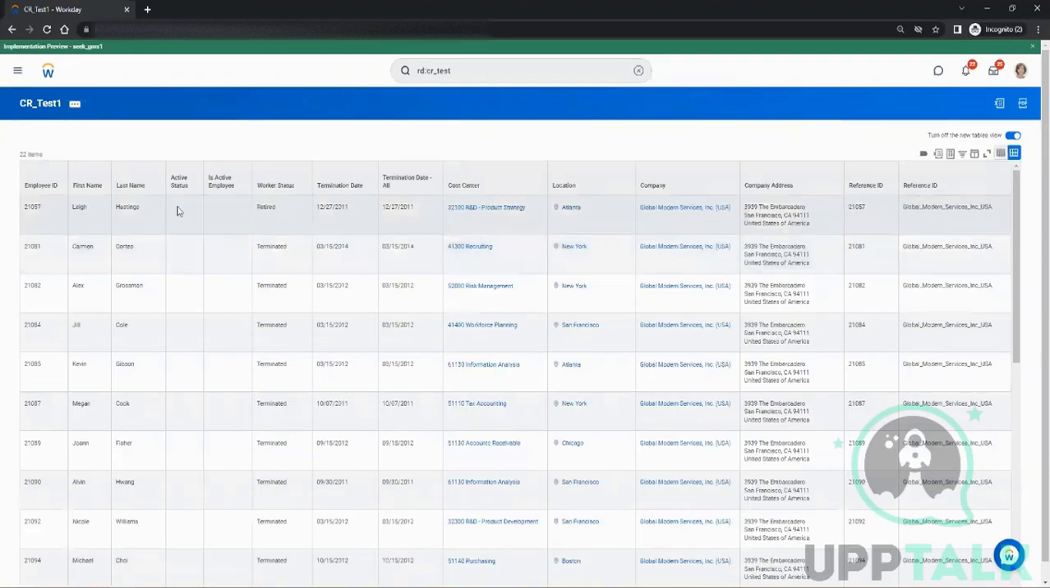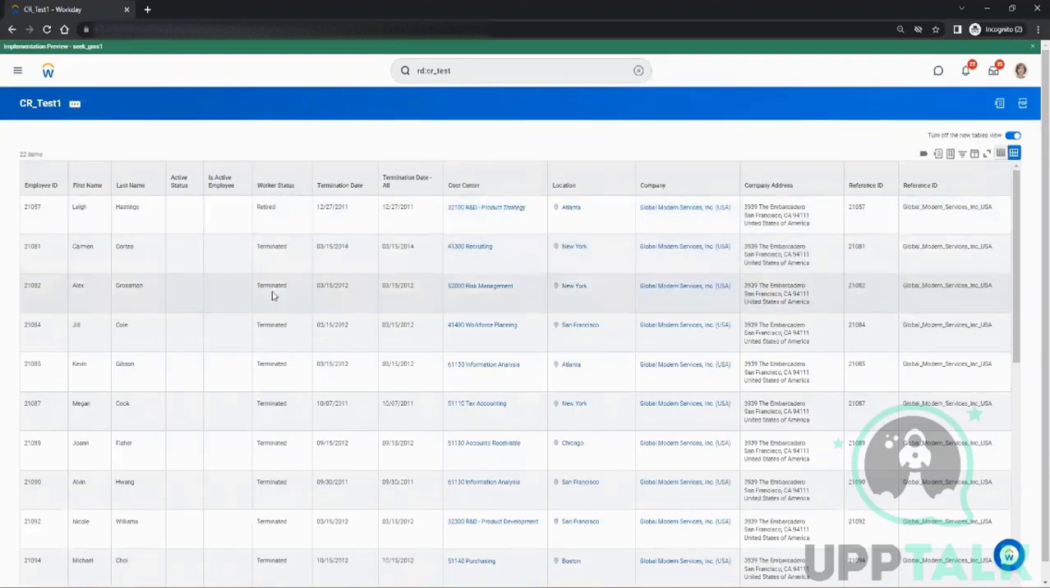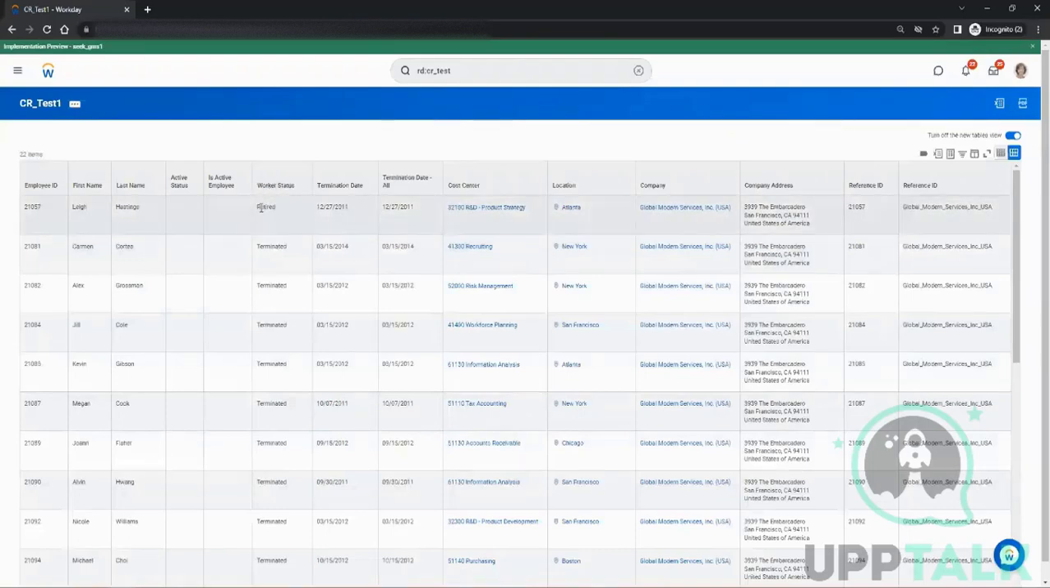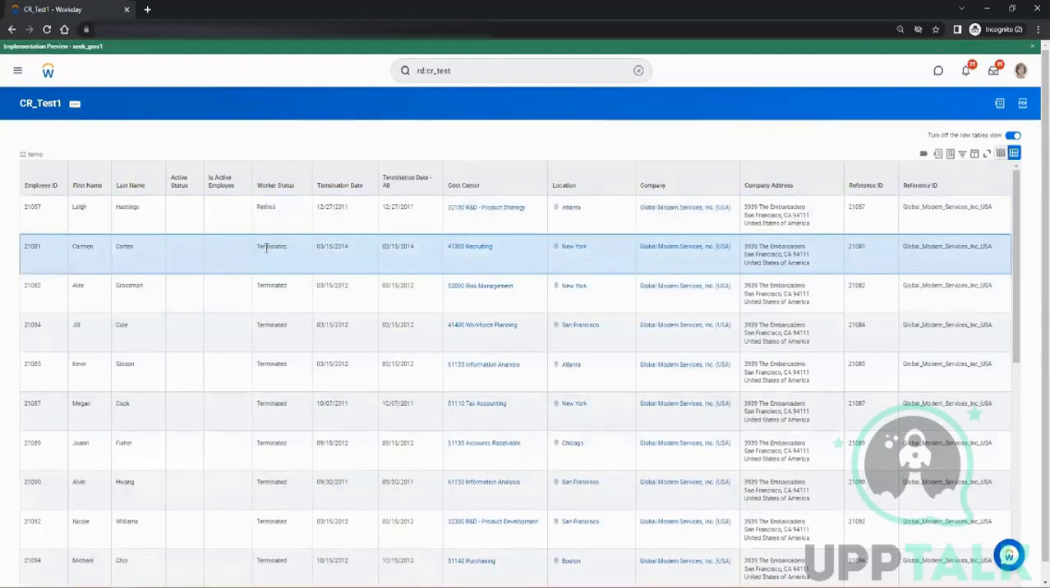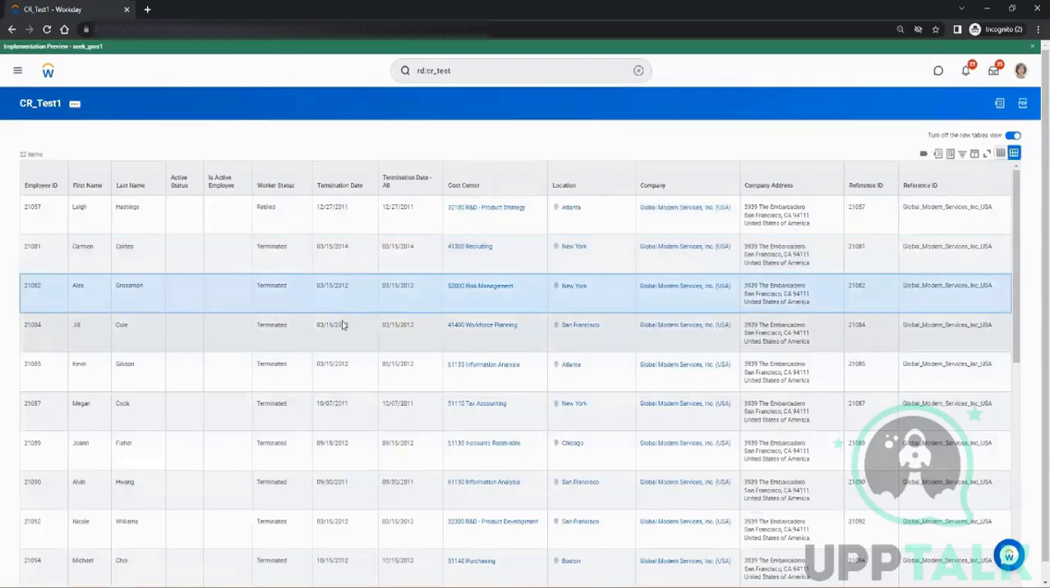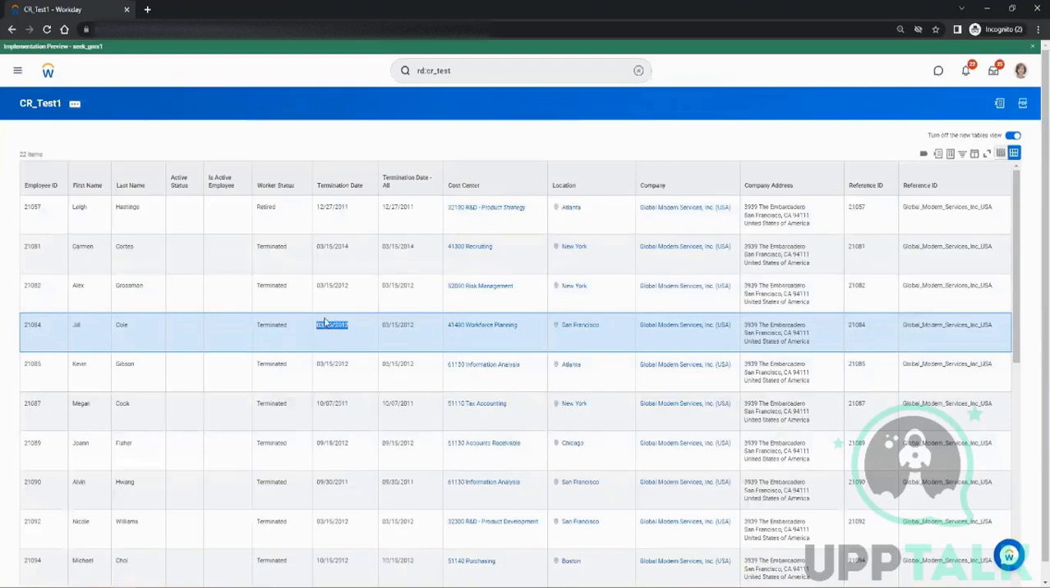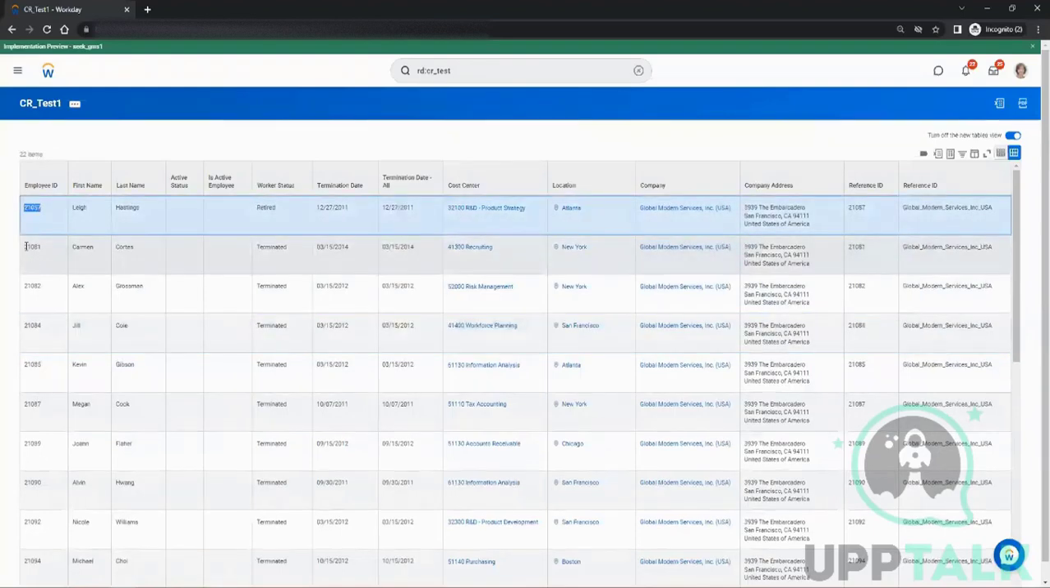For example, the other system is saying that, okay, you're exposing this report. I need only the first digit of the worker status. Like if it's retired, then you send only R. If it's terminated, you send only T. This date, don't send slashes. We don't accept slashes. You send us hyphens, right? And then employee ID, don't just send us employee ID. You send us employee ID with an underscore and then the first name. That kind of stuff, right?